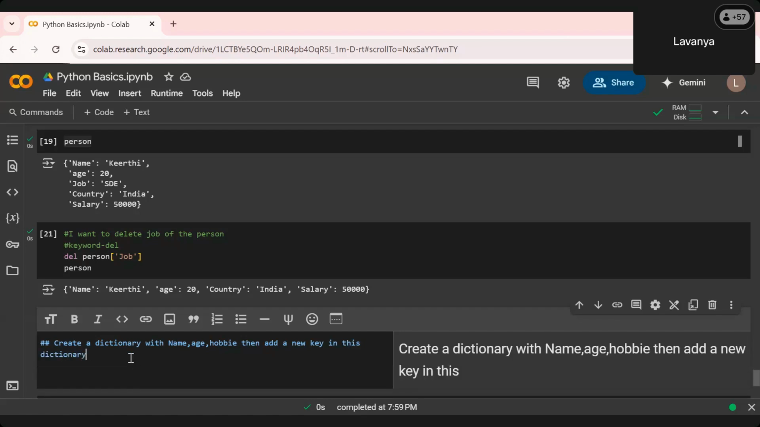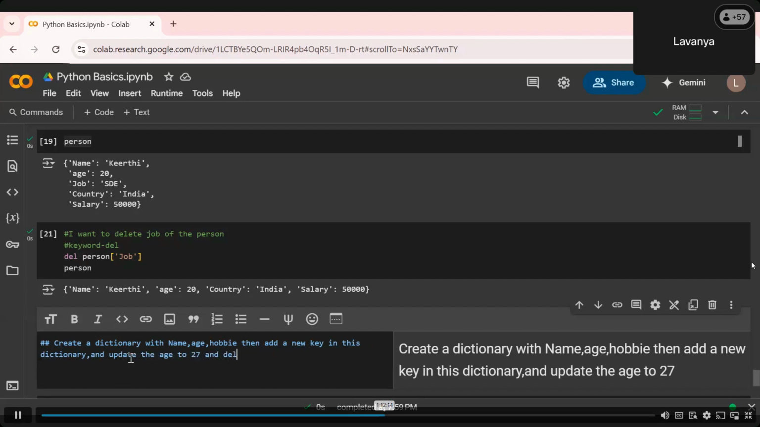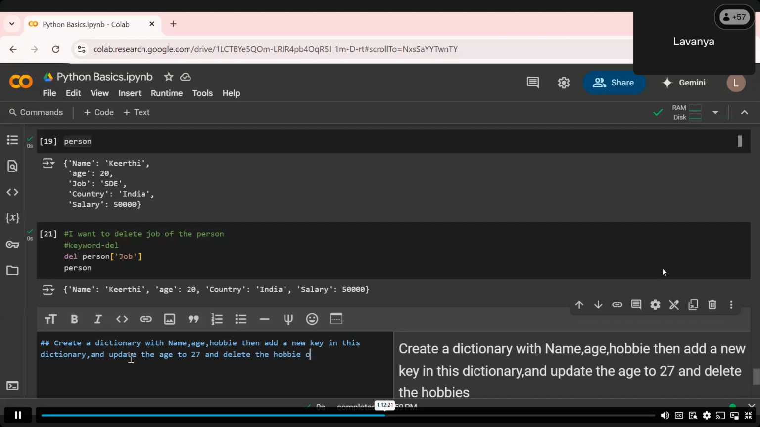And then update the age to, let's say, 27. Update the age to 27 and delete the hobbies.